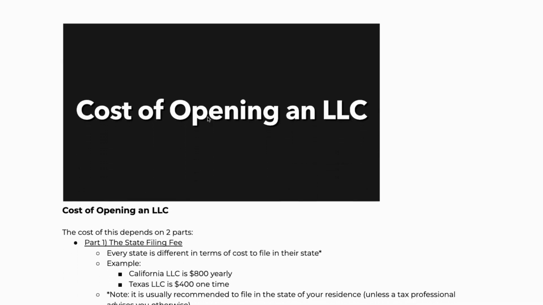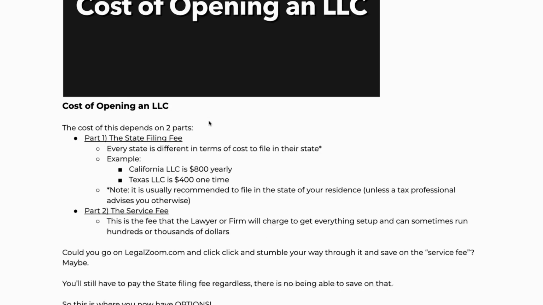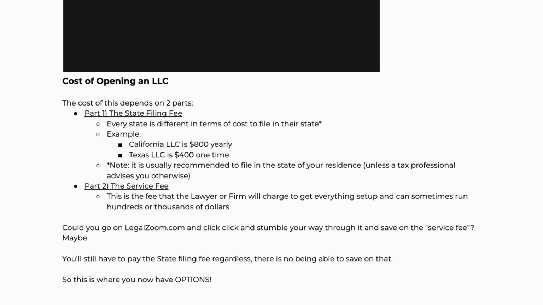So when it comes to opening an LLC, there are two major costs, okay? Part one is going to be the state filing fee. This is the fee that you cannot get around. For every state, it is going to be different, okay? So let's say, for example, in California, an LLC is around $800 a year, okay? In Texas, an LLC is $400 one time, okay?